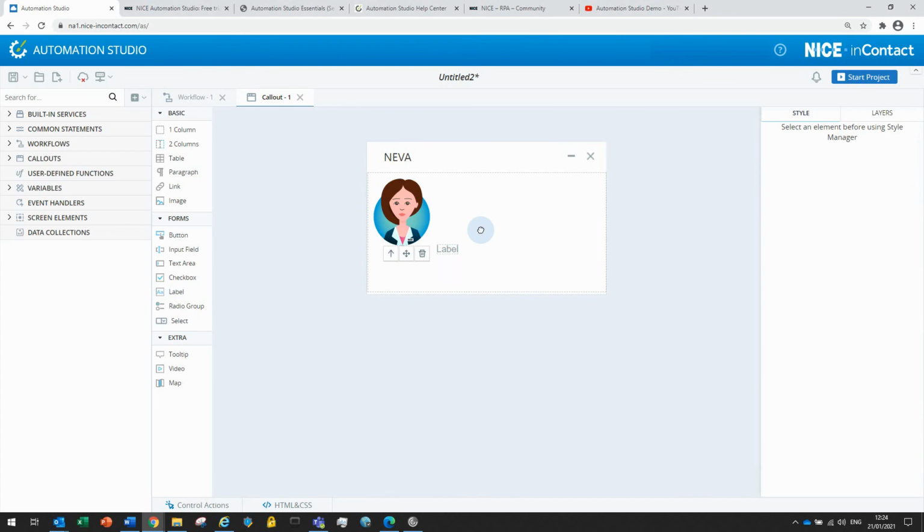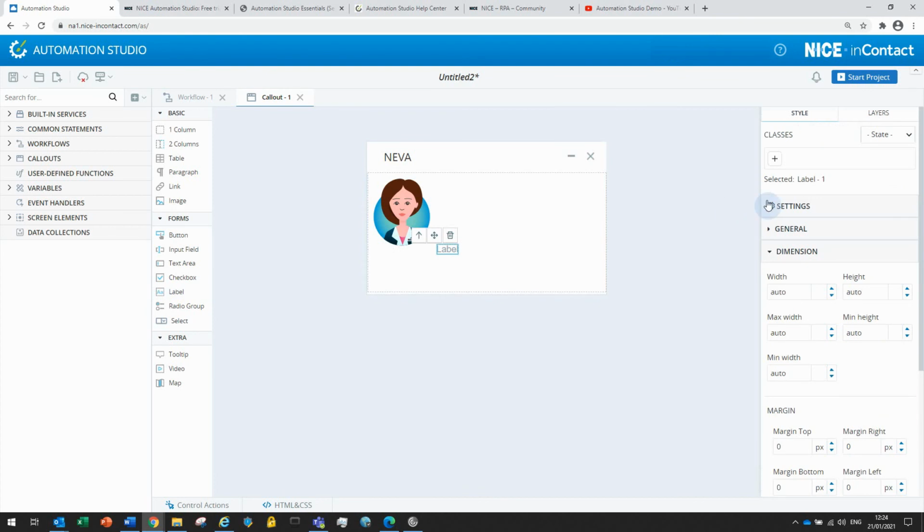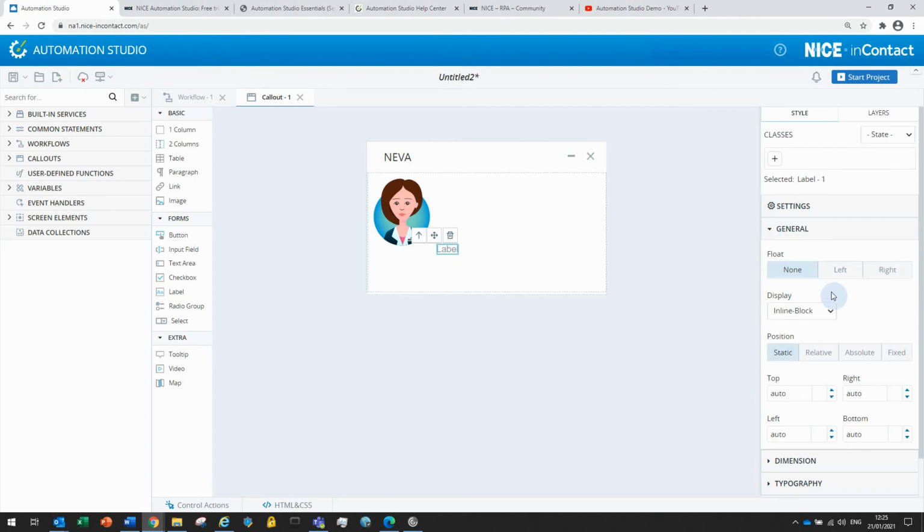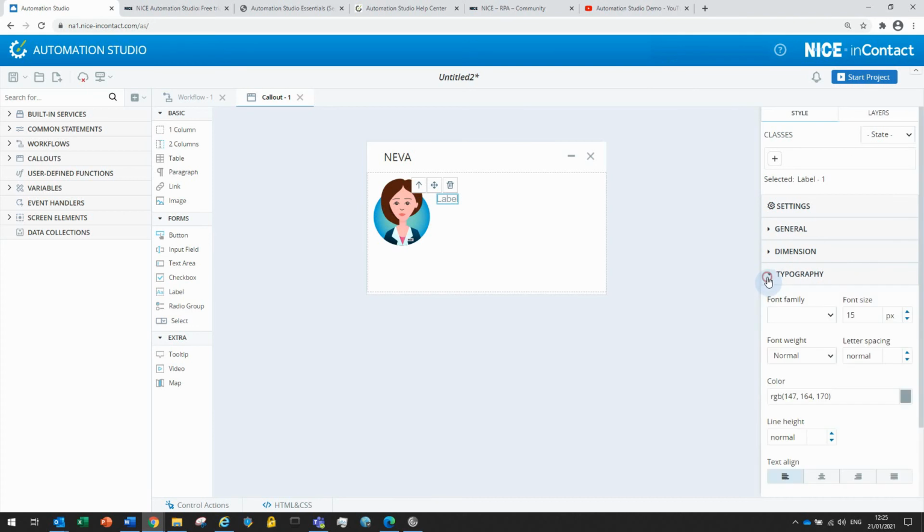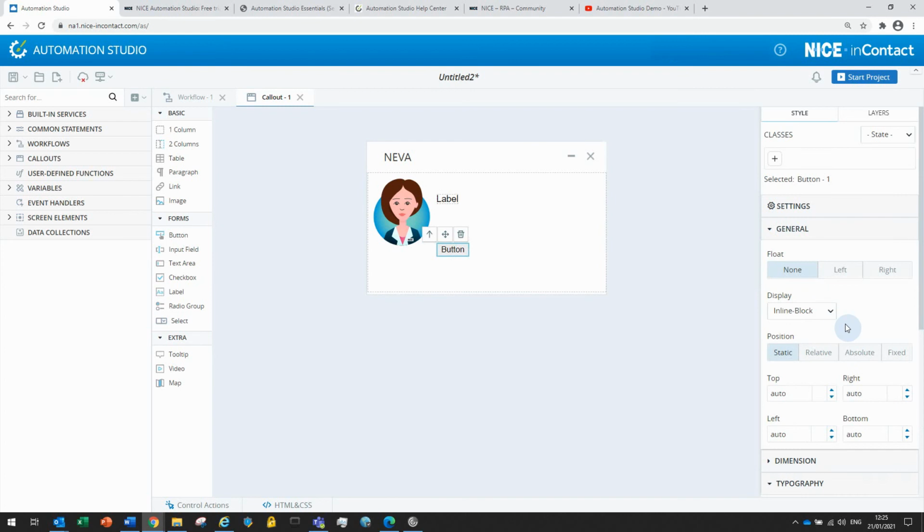Next, I'm going to add a label to my callout. First, I'm going to change where it sits within my callout. And then I'm going to change the font and the color of my text. And then I'm going to add a button. Again, I can easily change where this is positioned within the callout. I'll place this in the bottom right corner.